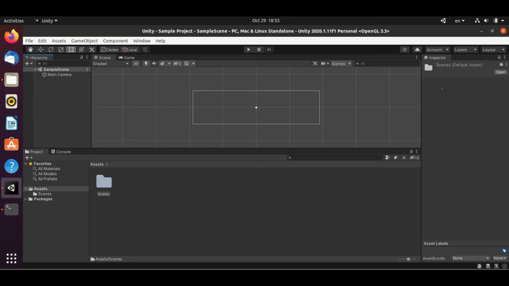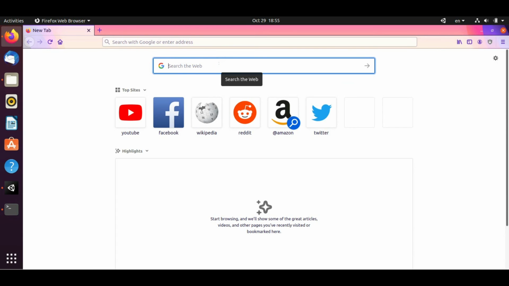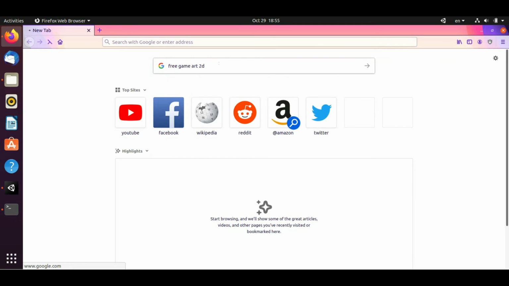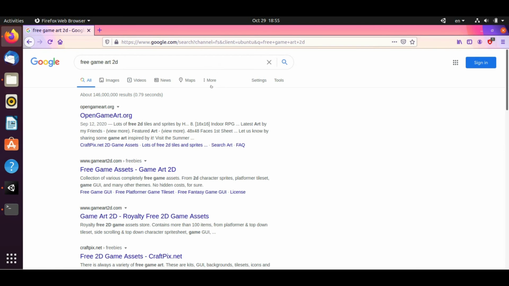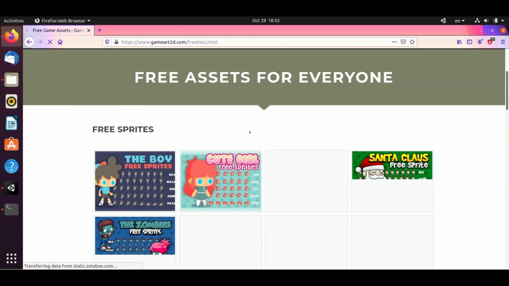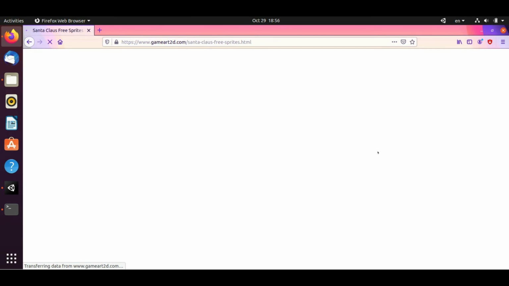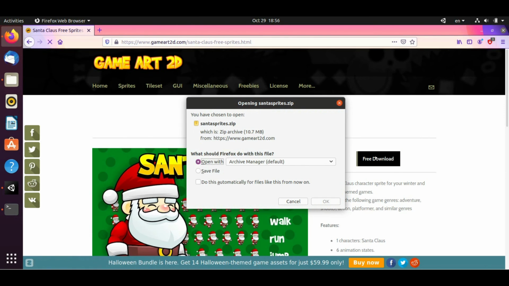So the next thing that we want to do is test that everything is working properly. So we'll just download a small sprite from the internet, attach a script to it, and see that everything is working properly. So we'll search for free game art here. Let's pick Santa. Download it.